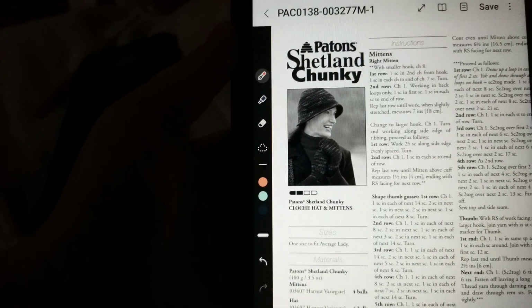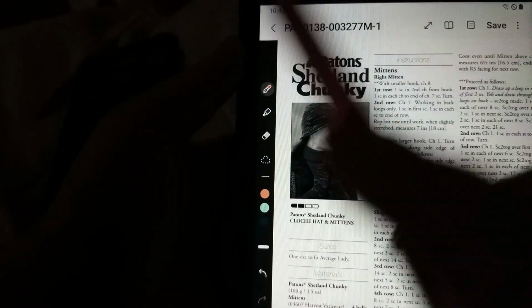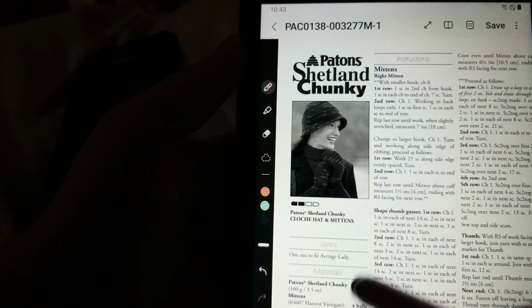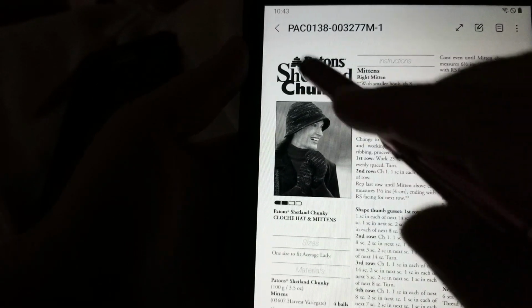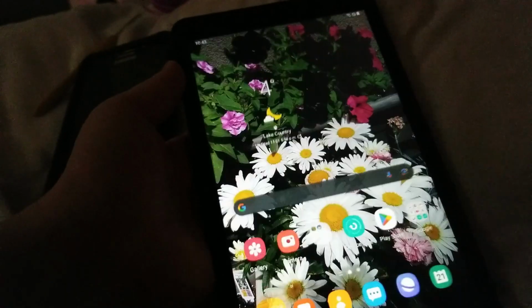Now it's asking me if I want to save because I've been doing stuff. Because I haven't, I'm just going to go backwards. But we are going to save this time, so I can show you where to find this again. And then go down here.